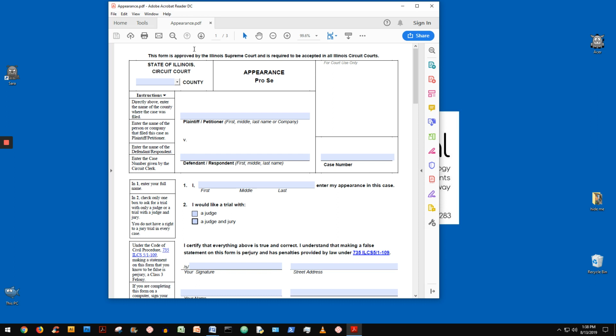The first thing at the top, this form is approved by the Illinois Supreme Court and is required to be accepted in all Illinois circuit courts. That's huge. Different counties have different appearance forms that they like, perhaps, but this is the form that they have to use, even if they have their own. So we might as well use it. The other thing here is there's instructions, which is pretty nice. If you want to read along with that, I'm going to go through this form anyway. And then finally, you're going to see the form is called Appearance Pro Se.